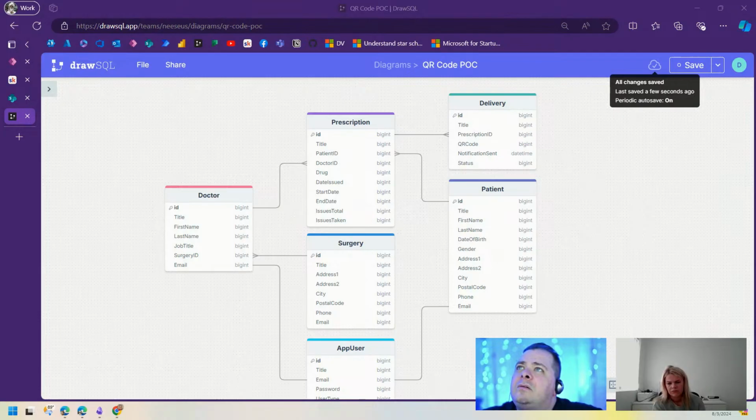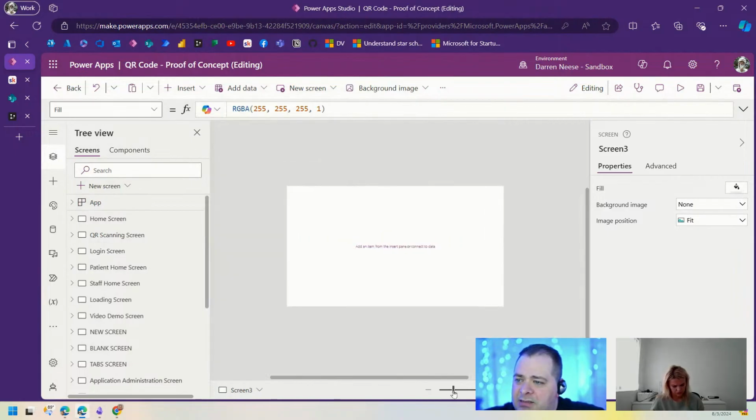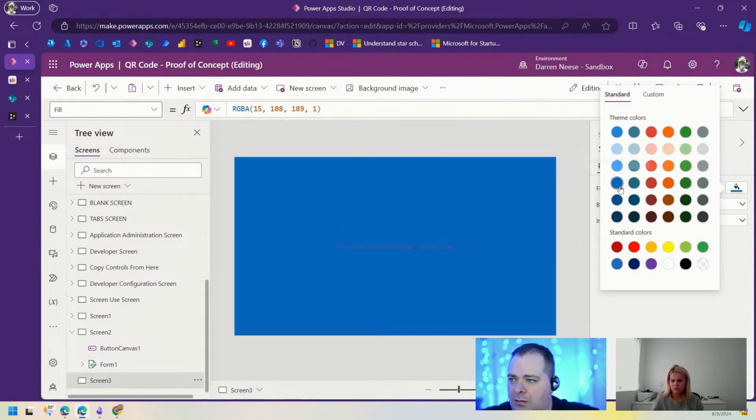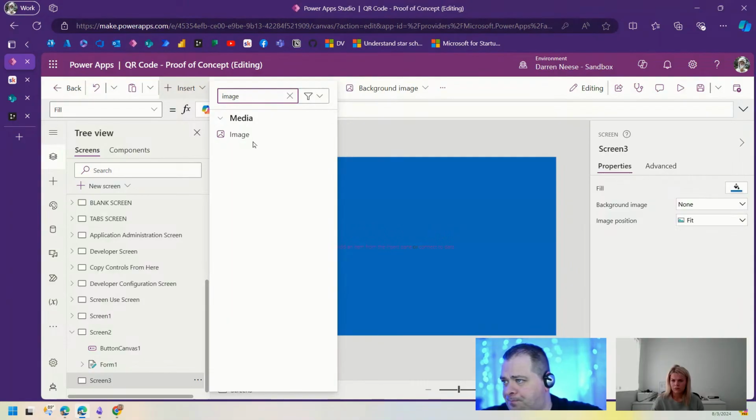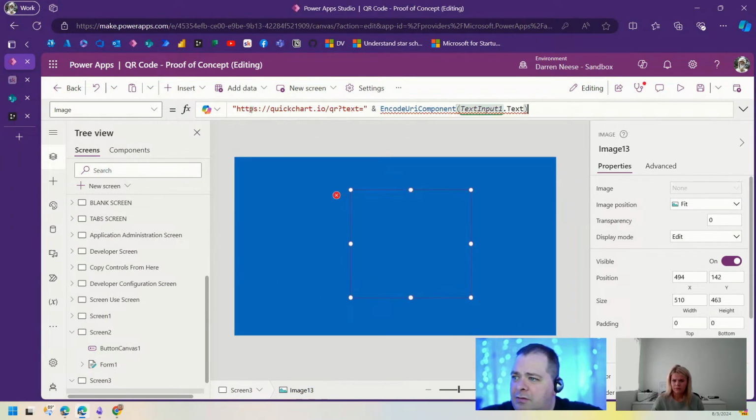Now I do have a URL that might work great for generating a QR code. And I'm going to create a new screen just to sort of test this out a little bit. Now I'm going to give this a little bit darker of a color. And I'm going to use an image control to drop this over. And for the image, I've got a URL here.